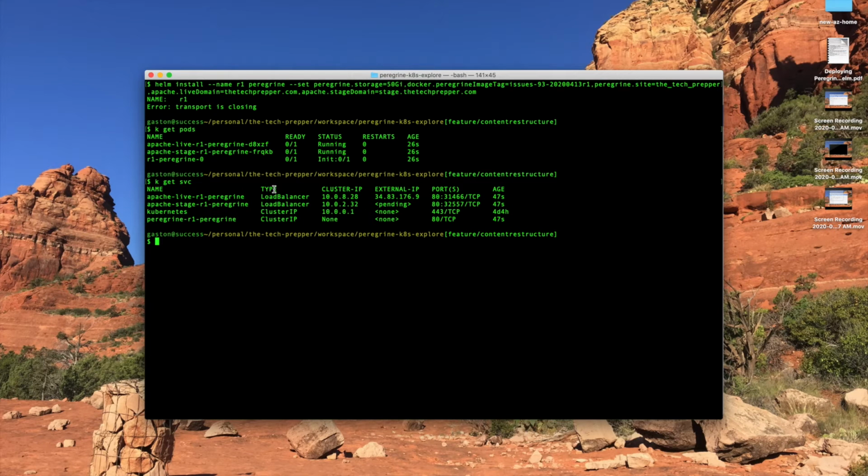And you'll notice here we have a handful of services. So the first one is Apache Live, and this will proxy all requests to Peregrine on the back end. It's basically not a pass-through, but it blocks a lot of the admin pieces and has a lot of security there.